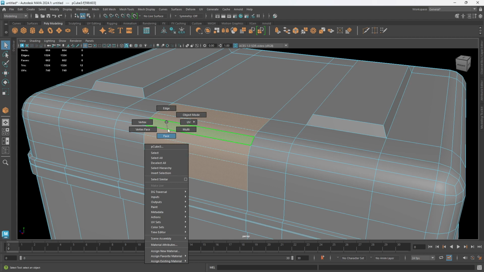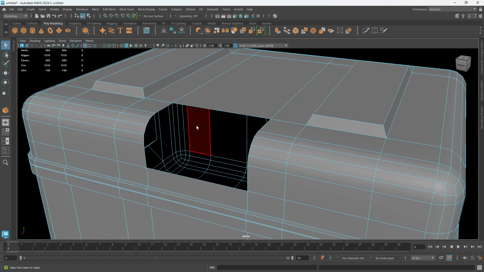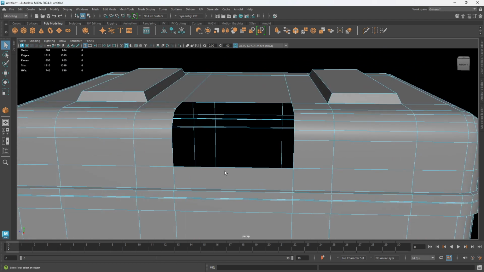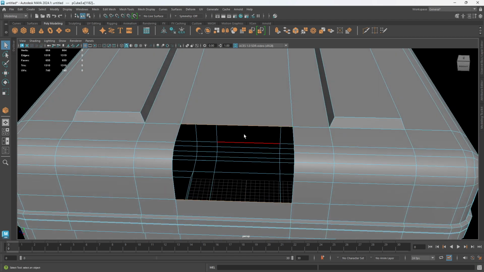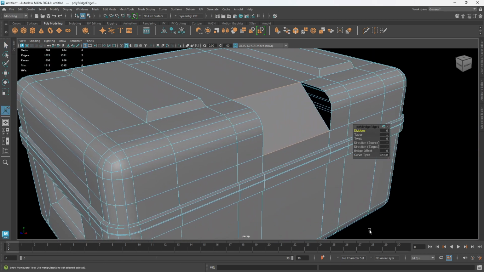So I've gone into face mode, hold right click, go to face, select the faces I want to get rid of, and then just hit delete to get rid of them, like that. Very, very cool, very, very simple. Now what I'm going to do is bridge back a face to get it nice and flat. So from this top edge here to this edge here, I'm going to bridge like that. So you can see the shape that makes, which is nice.